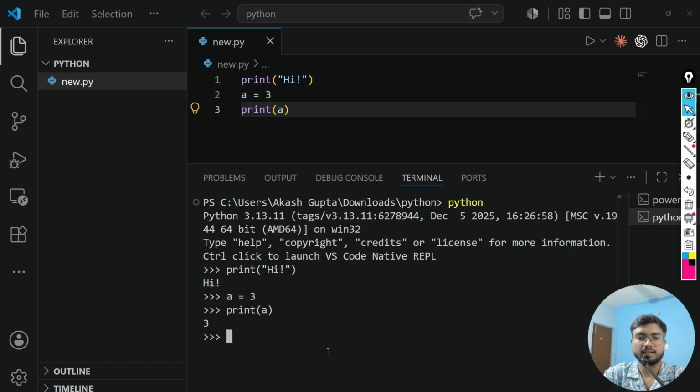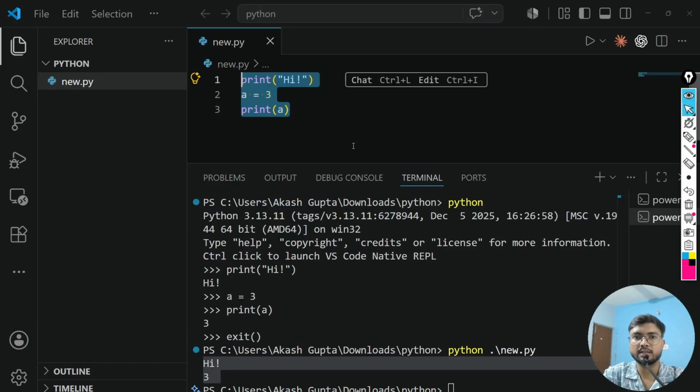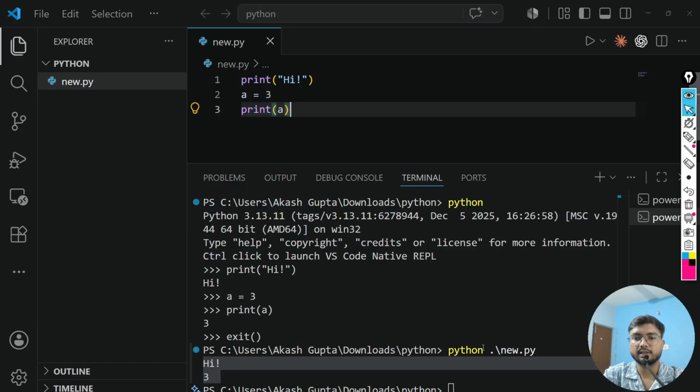Now let's try to run this file as well. For that, I need to exit from this interpreter mode and run this file. To run that, we need to use python and the file name and hit enter. See, I got the output. So this is the scripting way where we defined a file, we kept everything and we ran it.